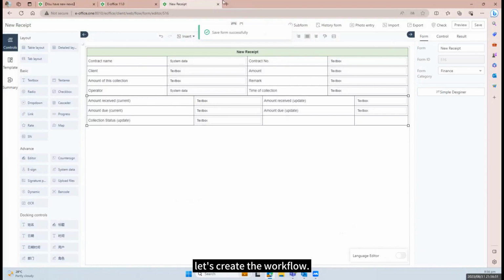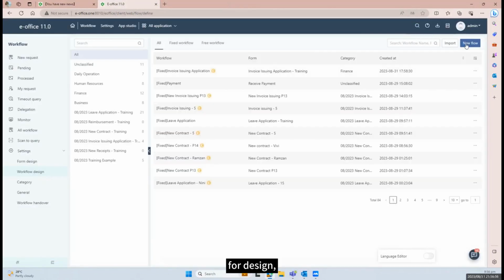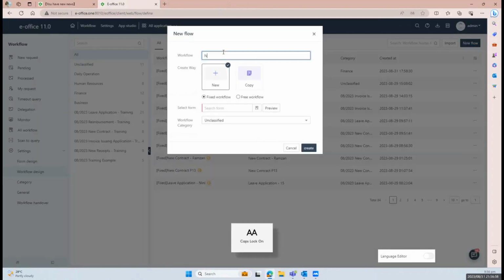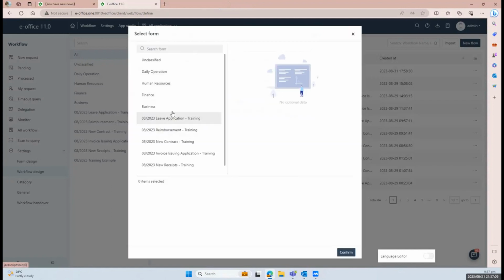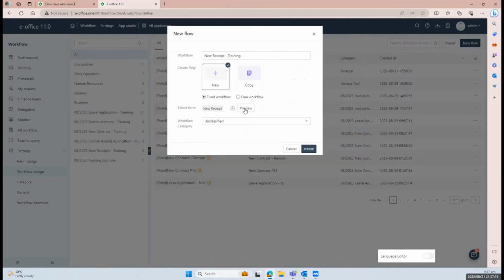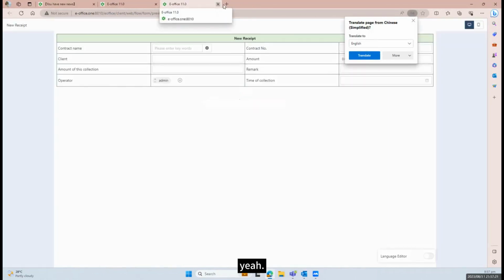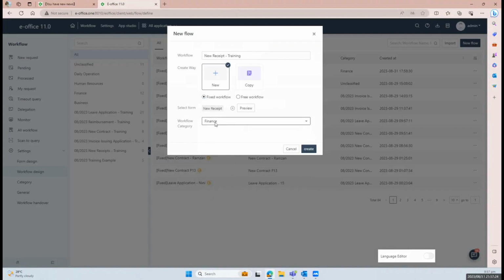Now, let's create the workflow. Workflow design, new flow, new recipe. Finance, new recipe. Yeah, the one we create just now, and finance category create.